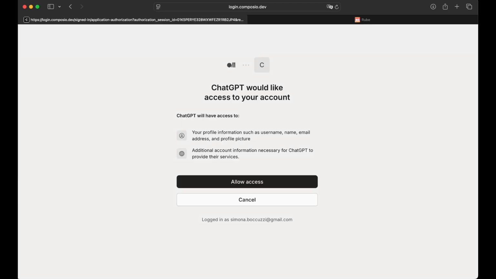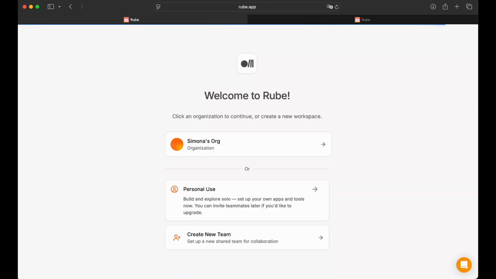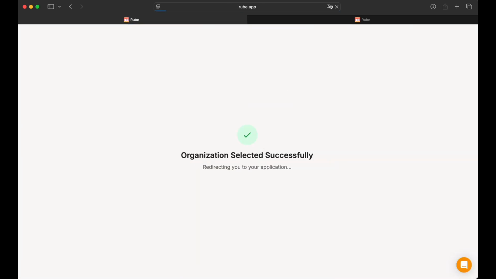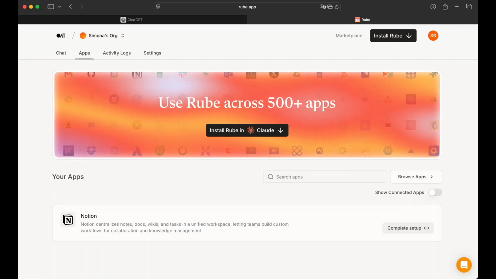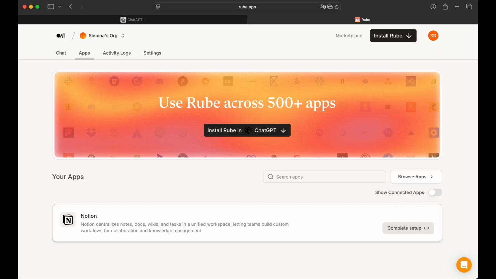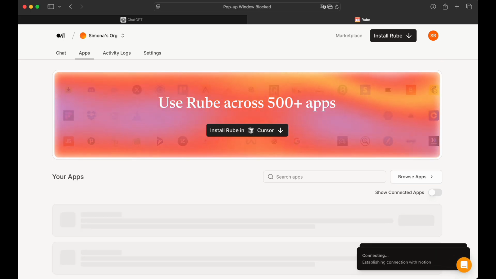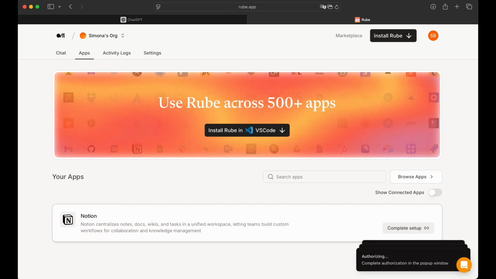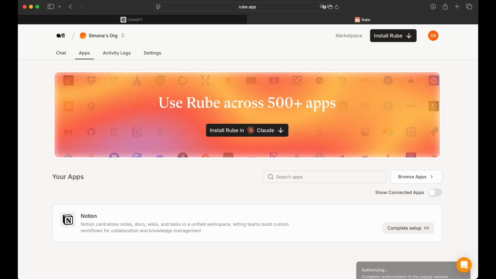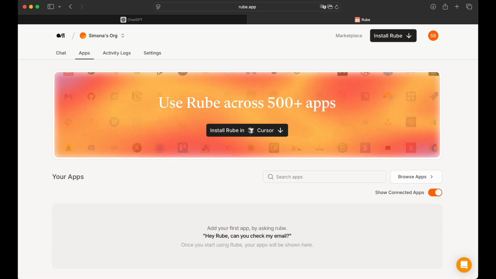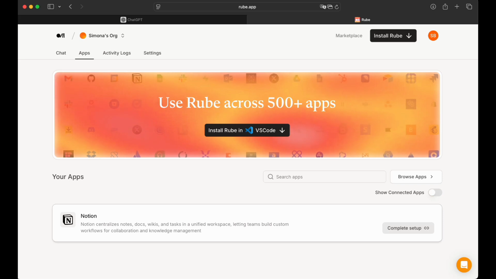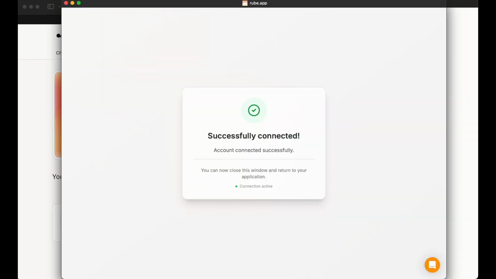Next, authorize access to your Notion workspace. You'll be asked which pages ChatGPT can use. I recommend selecting all pages or creating a new workspace just for ChatGPT. Also, go back to Rube.app and check the dashboard homepage to confirm the Notion setup is marked complete. Sometimes it may still show complete setup even after it's done. This double check ensures you're good to go. Once connected, your tool is ready to use.